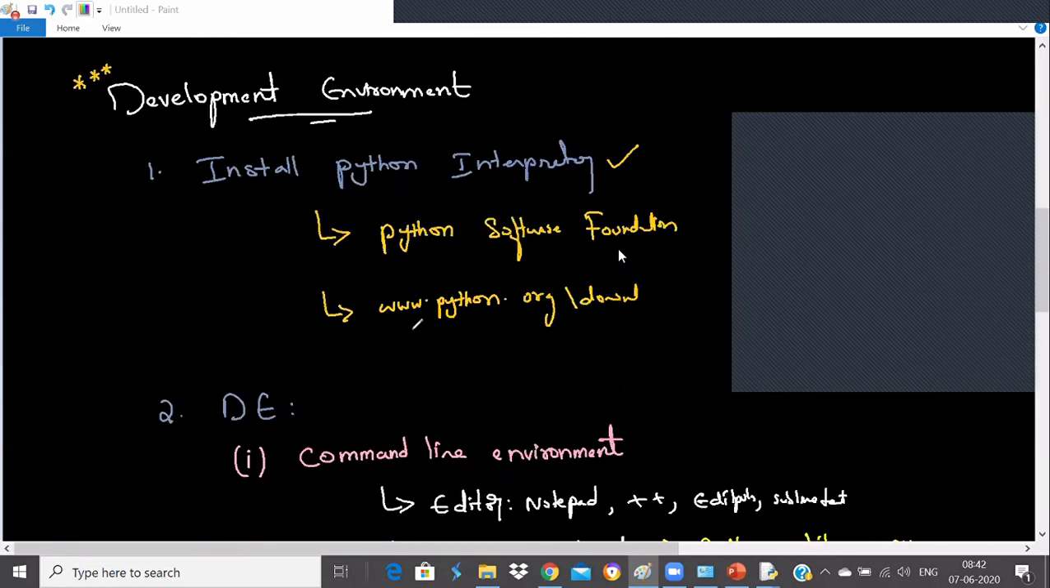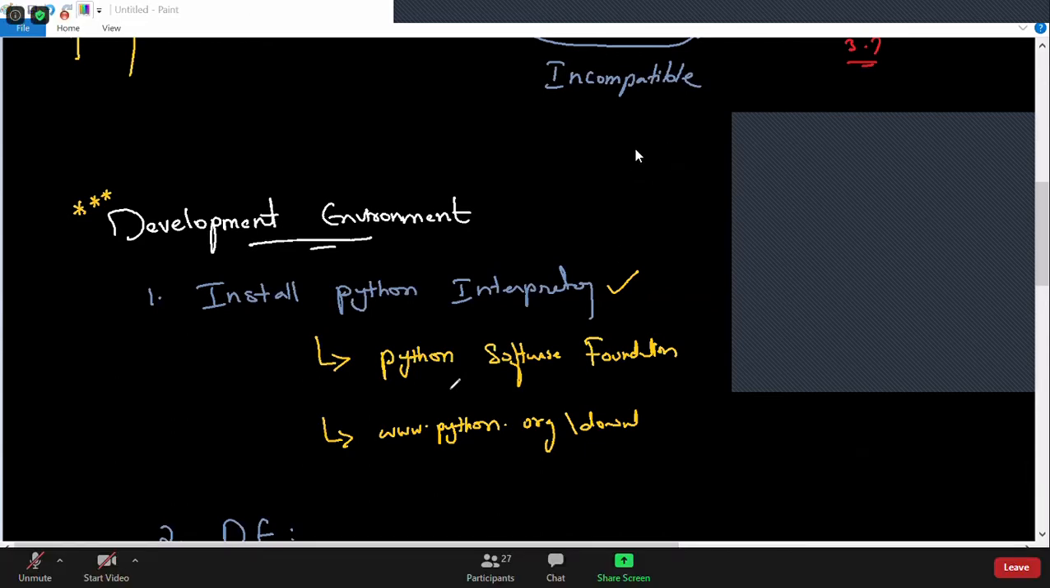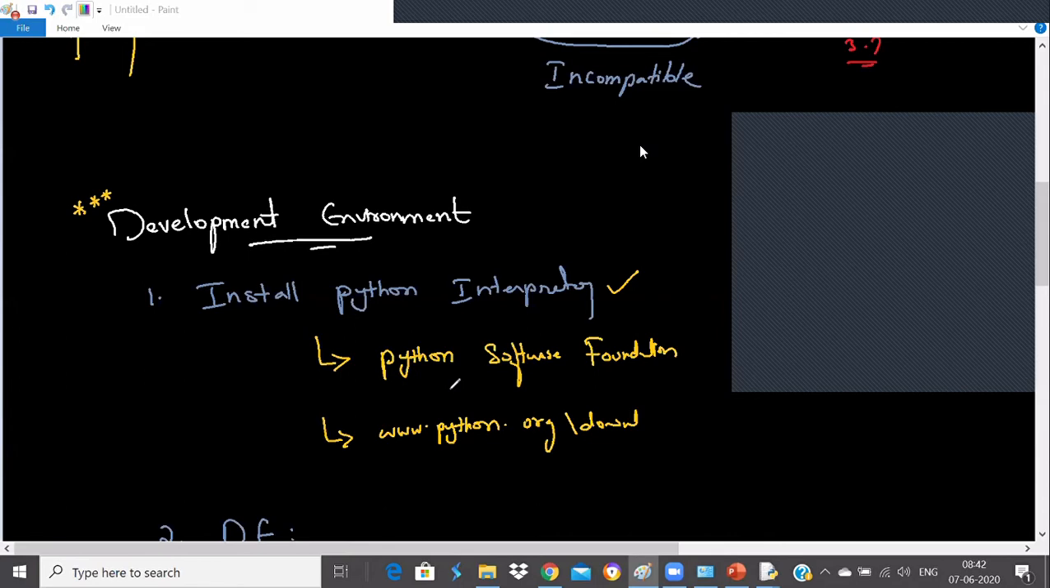Let me give a quick overview of the development environment so that I can conclude and start the next topic. For the next half an hour, I can talk about the next couple of topics. So we talked about the development environment. In the development environment, the first thing I told you is that you have to install the Python interpreter. Python is an interpreted language, so you need to install the Python interpreter.